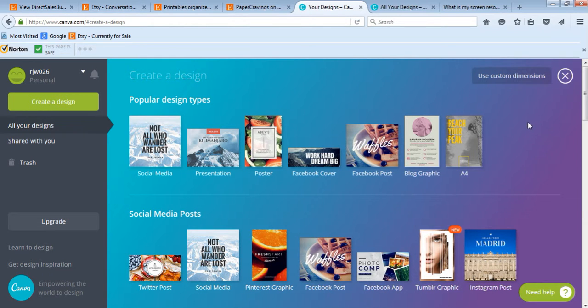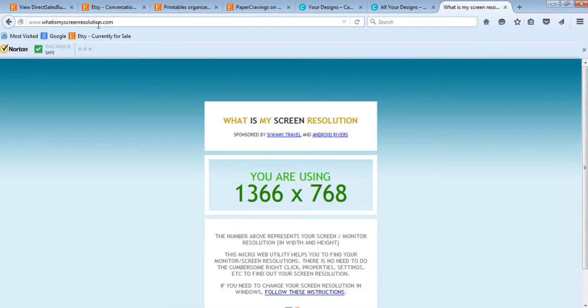So if we want to make a wallpaper, we need to know what size we're going to make it. If you go to whatismyscreenresolution.com, it will tell you the size of the screen that you're using. My laptop screen is 1366 pixels by 768 pixels. You can do the same thing if you want to make an iPhone wallpaper, so you see it when you've got your screen locked on your phone. And you can also use it for a tablet or an iPad as well.